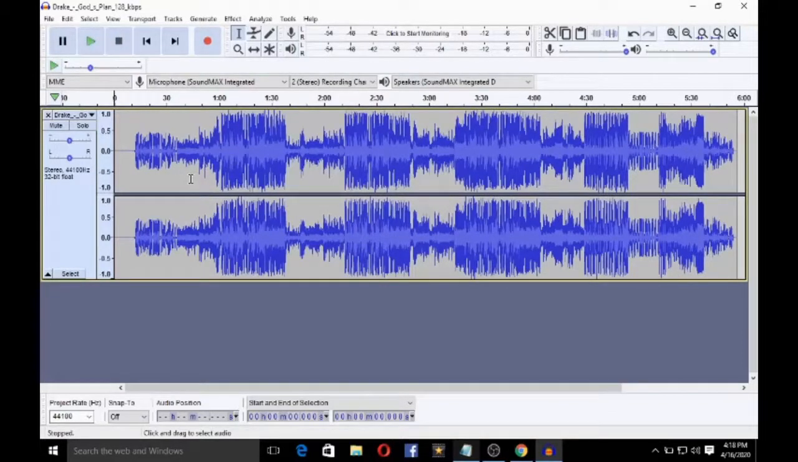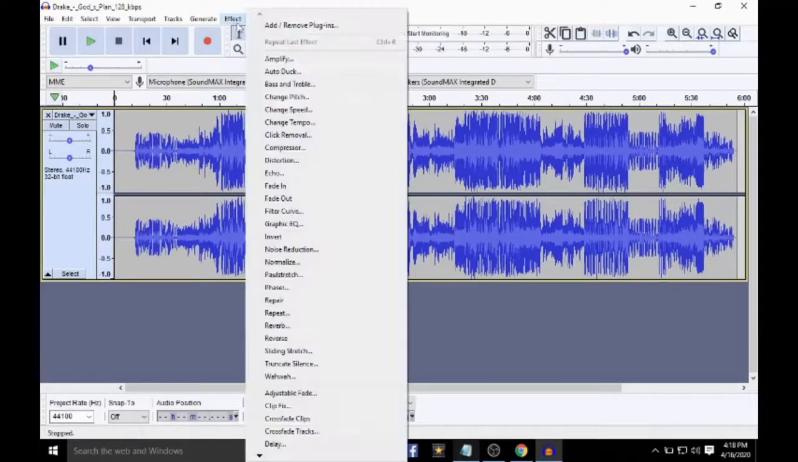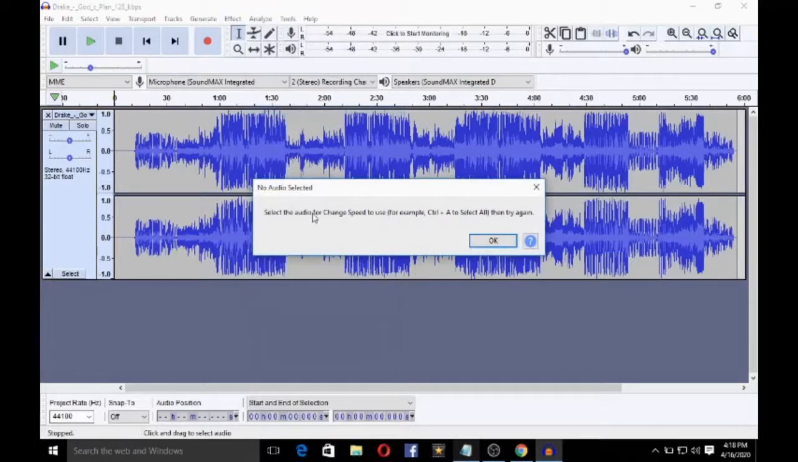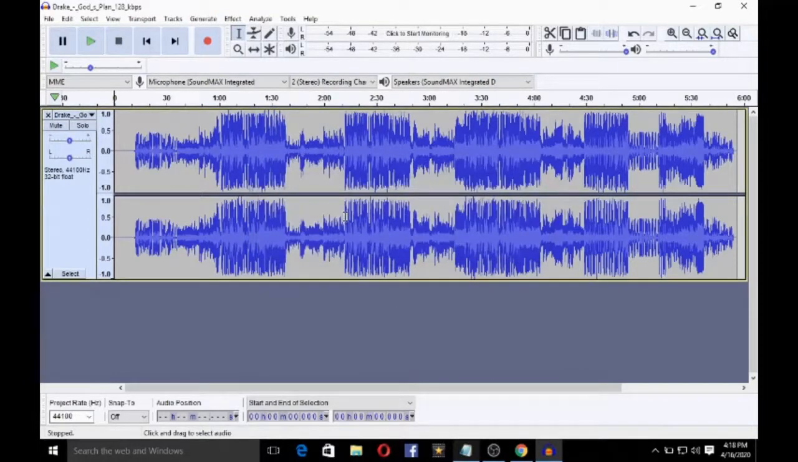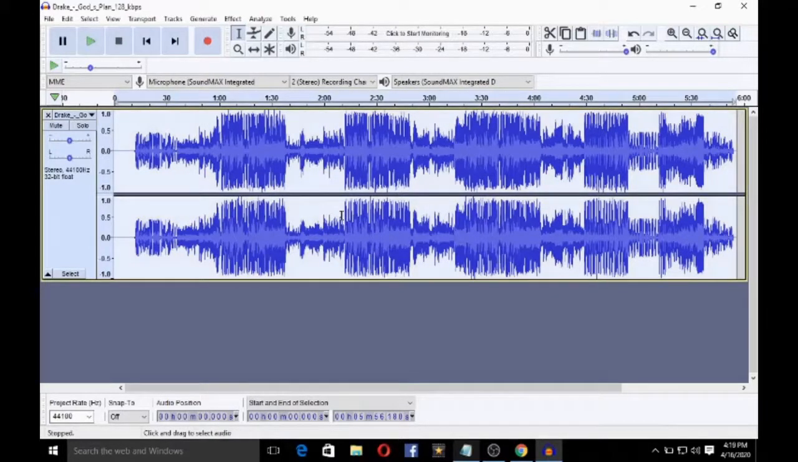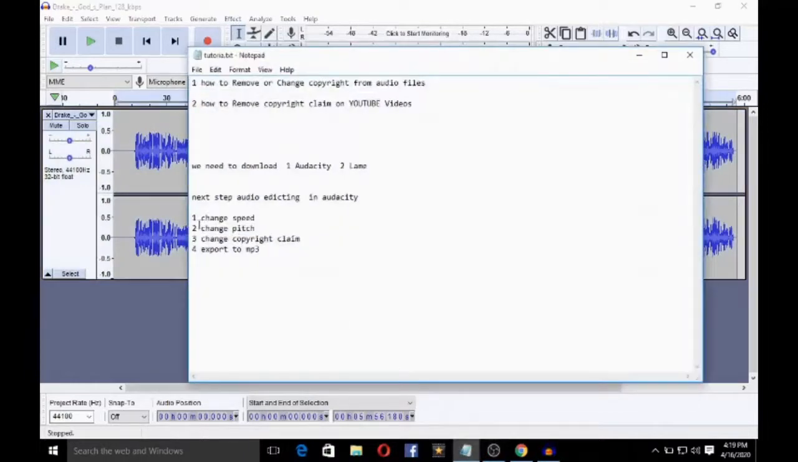Now this is the song. In this place, this is what you're going to do. You're going to go to effects. But before you go to effects, let me just do it so that you understand. Go to effects and look for speed. If you click on speed, look at what it shows. No, cancel it. Then you need to select all, Control A on your Windows system. So remember, the first thing you need to do is to change speed, change pitch, then change copyright claim and export. So we are going to do the first one now.